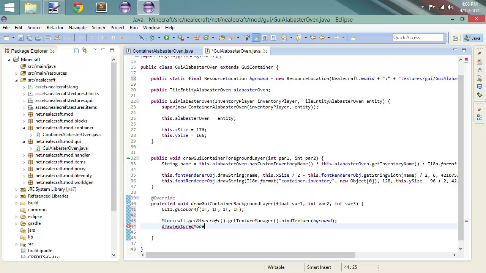Line below this, we are going to want to draw a textured modal rectangle, but we're just going to put rect, and that is going to be GUI left, comma GUI top, 0, comma 0, X size, Y size, wrap that up. So this should actually render our background now.